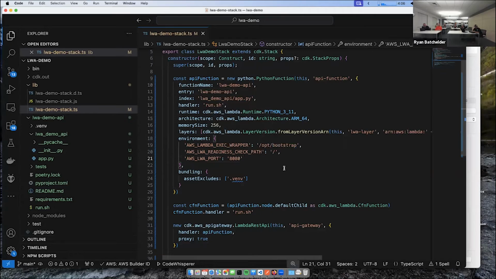The other two here, these are actually the default values. I didn't need to pass these, but it gave me an excuse to talk about them. There's a couple of environment variables prefixed with this AWS_LWA that let you configure Web Adapter. So the first one here, readiness check path, is basically the endpoint that Web Adapter is going to be trying to hit repeatedly on my server to know when it's up and ready to take traffic.